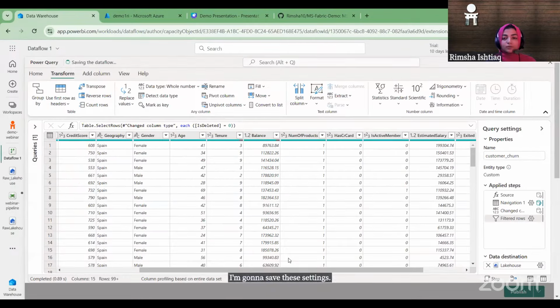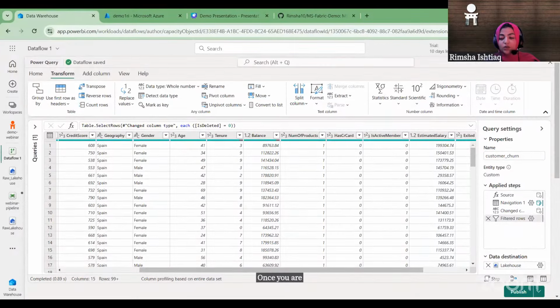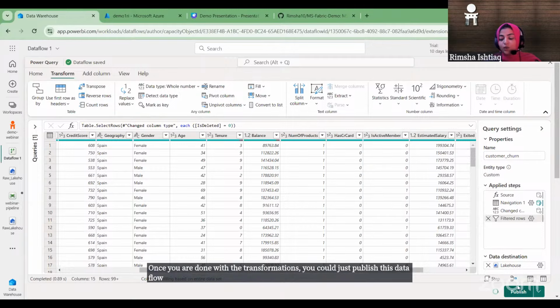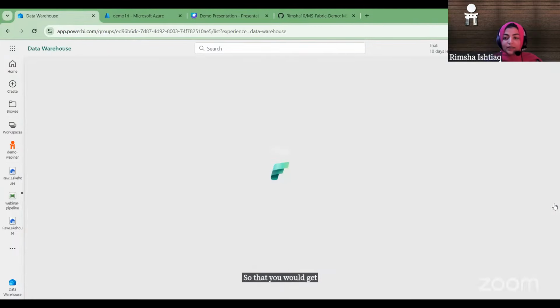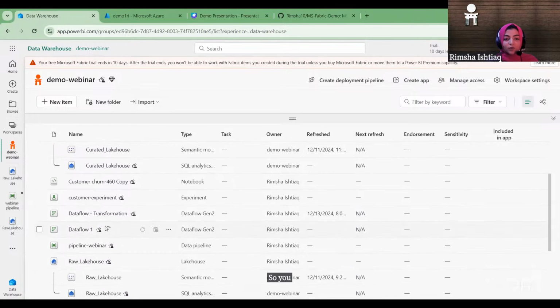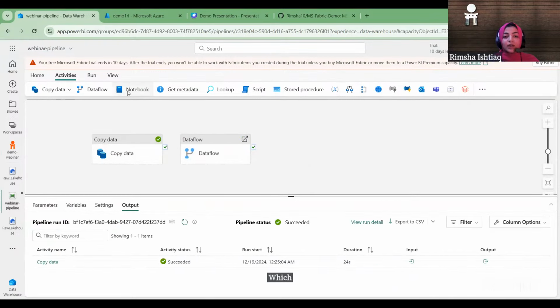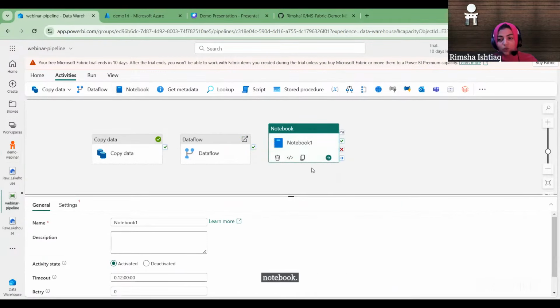Okay, now once you are done with the transformations, you could just publish this data flow so that you would get your data saved at the destination, that in our case is the Glance Lakehouse. You could see this data flow is currently running. So meanwhile it's running, we can go back to our pipeline and add the next activity, which in our case is notebook. Once our data is saved into the Glance Lakehouse, we'll be utilizing a notebook to perform some more transformations, right? And store our data into a curated lakehouse.